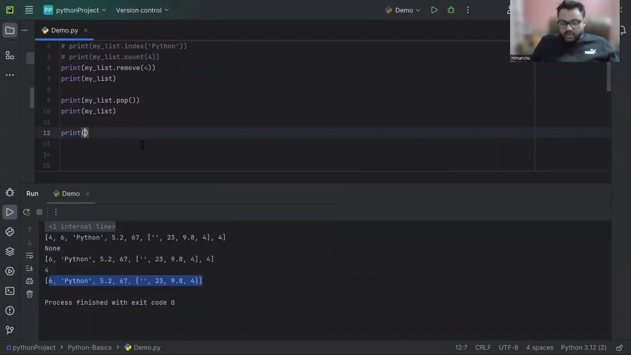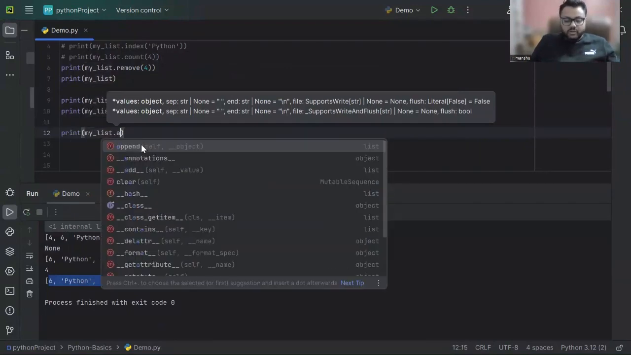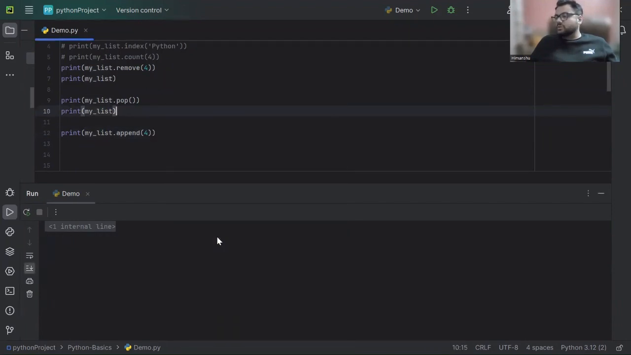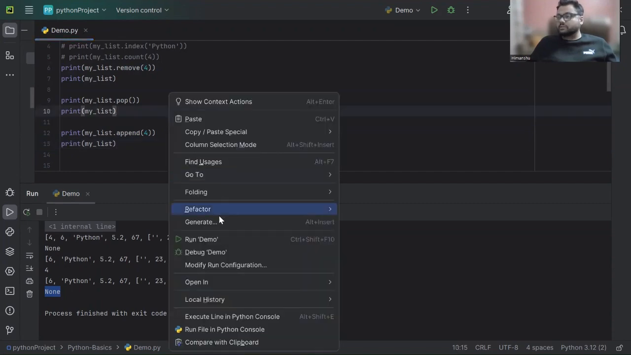See, print I'm using, so you can use it without print also, mylist dot append. But I want to show what it prints. And now we can print the list. Okay, first let me show you this. It gives None, right? Like remove. So these operations will always give you None. So for you to check the updated list, you have to print them out like this.